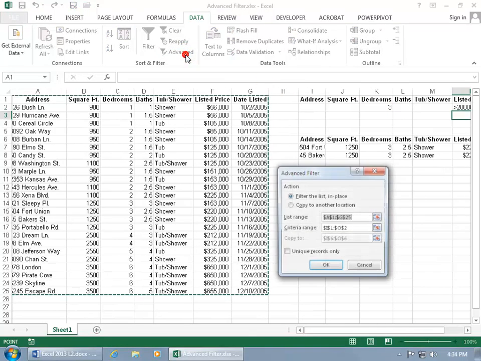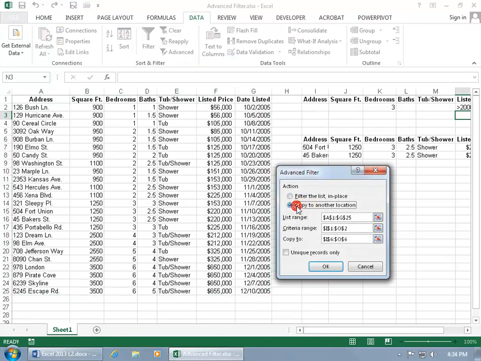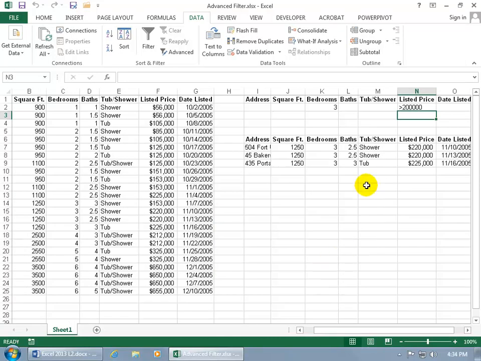Advanced filter. You're going to have to reselect copy to another location, because that always defaults to filter the list in place. And then go ahead and click okie dokie, and there we go. So of the ones that are available, we've got 1, 2, 3, 4 bedrooms. It returned only 3.